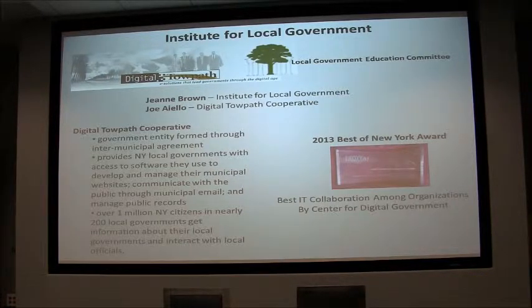So local governments, this may be at the village level, the town level, even probably county level, pay a membership fee. It's very inexpensive. I don't know exactly what the fee this year will be. It probably depends a little bit on services. In the neighborhood of $600-700, something like that. And you get all your solutions. It's an amazing product for them. And there are about 200 local governments right now taking advantage of this and using Digital Towpath. So it's very creative.